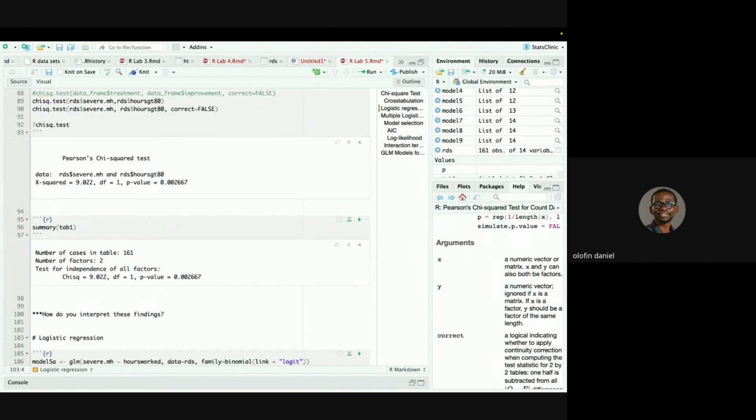And this tells you that there is a relationship between the hours worked and mental health, what I call mental health severity, or mental health distress. But what this will not tell you is to what effect that relationship is. That is what logistic regression is going to tell you.